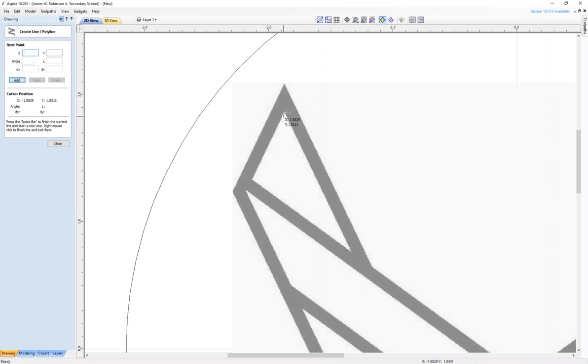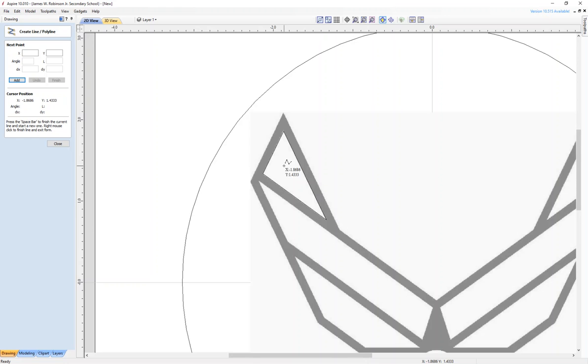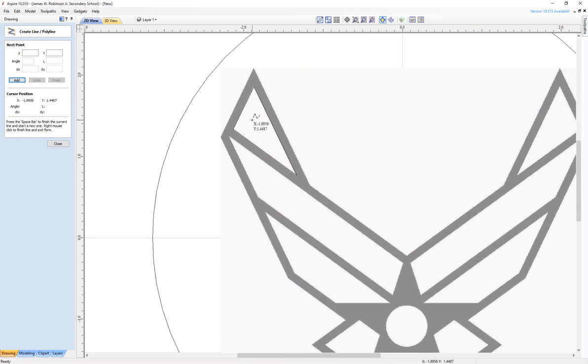I start from the top corner very carefully, aligning only the white part of the triangle. Okay, click, and then left corner click, and then left corner click, and then find the first corner. Get very close. Make sure that last corner ends up at the first corner. Click. So that's one close polyline. Okay. And we're going to continue doing the same.